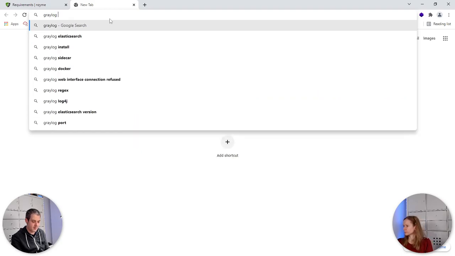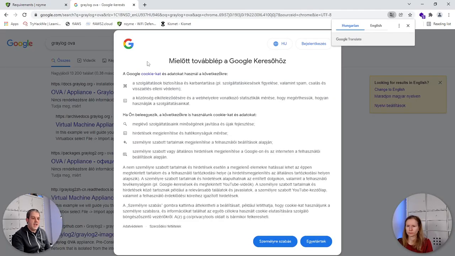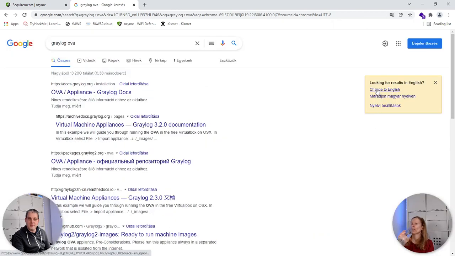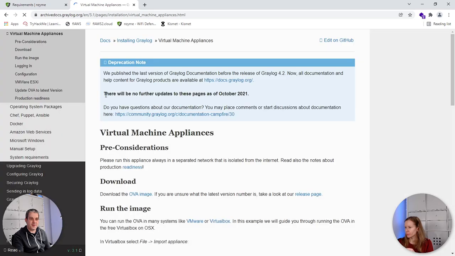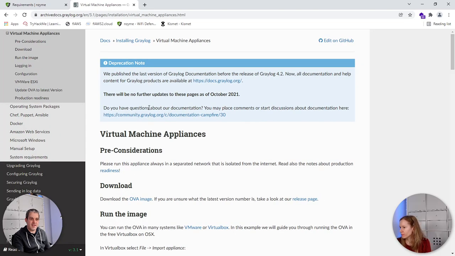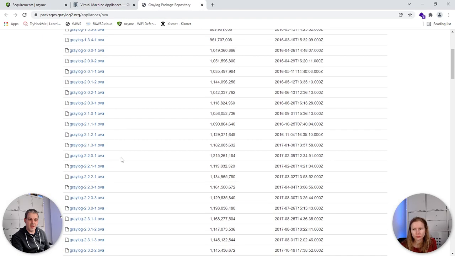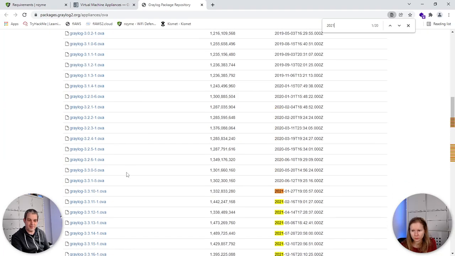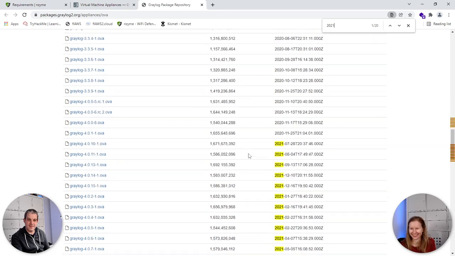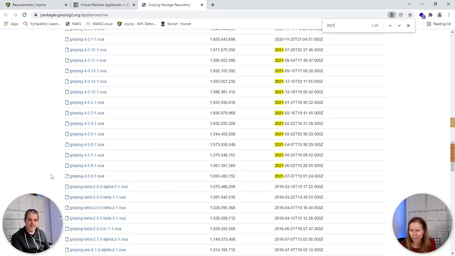Graylog OVA, and okay, fantastic. You can get the virtual appliances from here. So if you want to do the same thing, then I think it's this link here. Yeah, and I downloaded the latest, greatest one, which is a little bit hard to find. So not the version 3, but the version 4 and this one here.